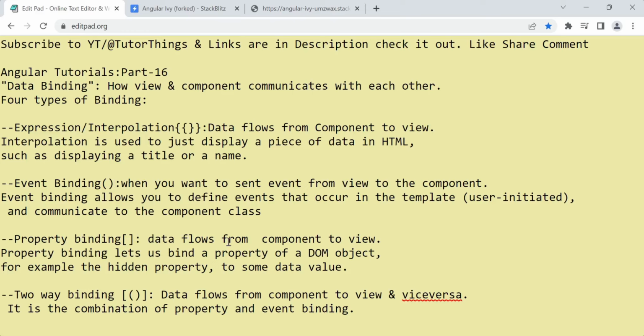Data flows from component to view, where it lets us bind the property of a DOM object. For example, not only the value, but also properties like hidden, we can set some data to those properties. Attributes you can also set, stylings you can also set, like classes. So likewise we can do.